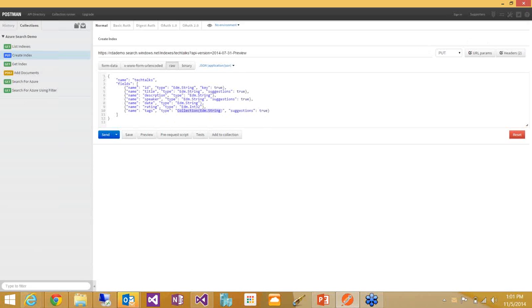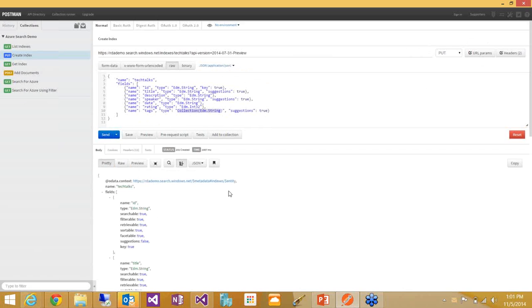I'm going to issue this as a PUT request, and the actual URL is going to be /indexes/Tech Talk. So if I click Send here, it'll go off and it'll create that index for me. And as you see here, I have a status of 201 created.